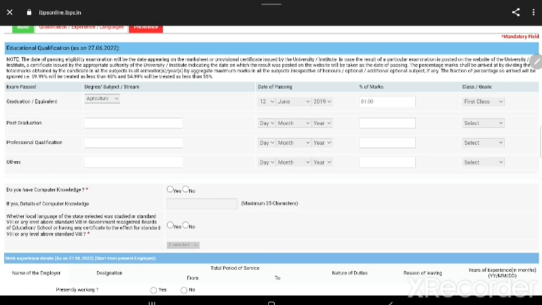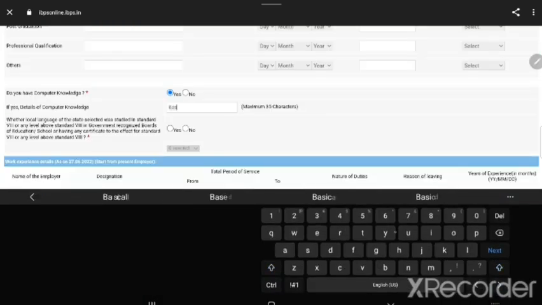You have to select also, do you have a computer knowledge? If yes, then you have to select yes because it is desirable if you know computer, okay? So just right here, basic knowledge, okay? Basic operational knowledge.